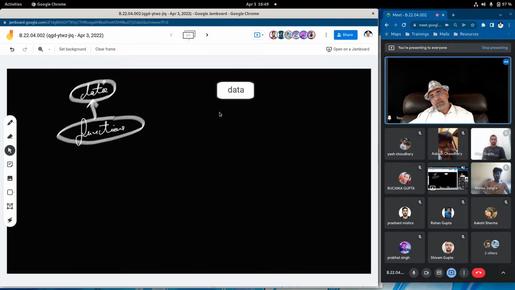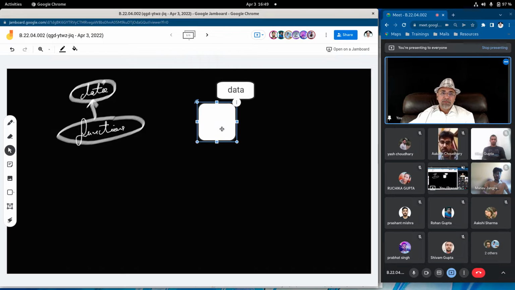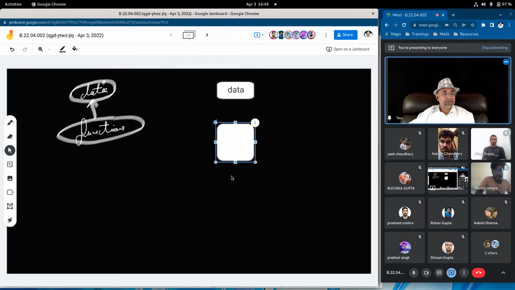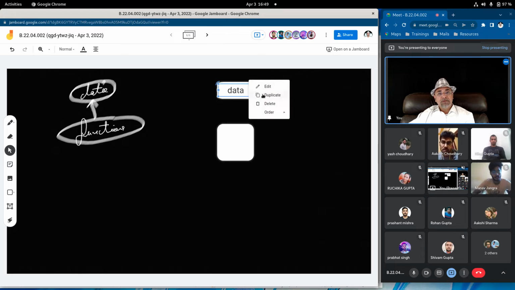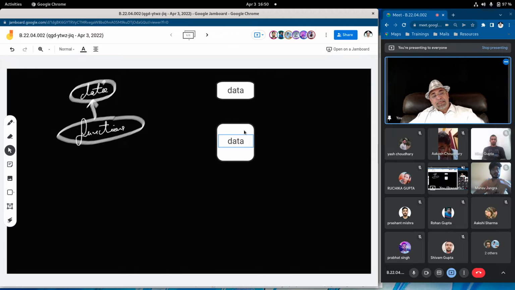But in C++, what happens? The scenario is different here. You will have functions. You can't simply declare data just like that. You will have operations on data to be defined.